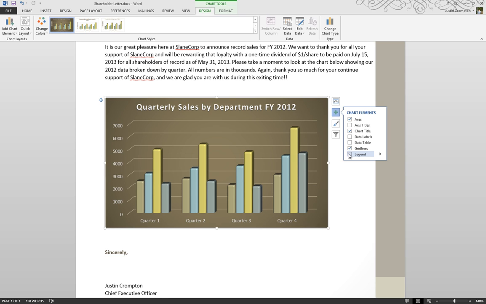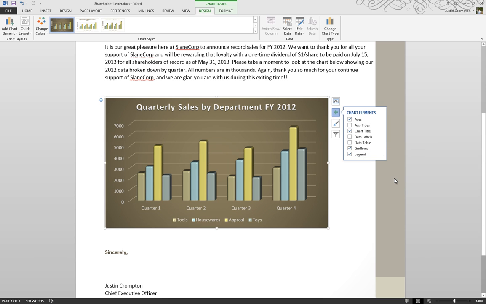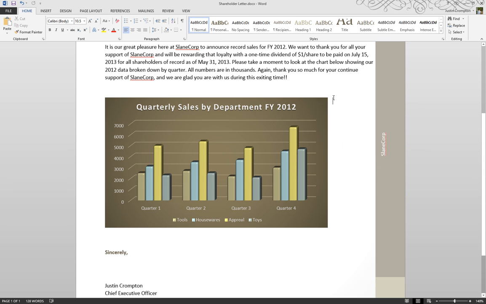In this case, without the legend, it's kind of difficult to tell what the data is, so the legend is appropriate. And on legend, of course, we have options. Where do we want the legend, etc.